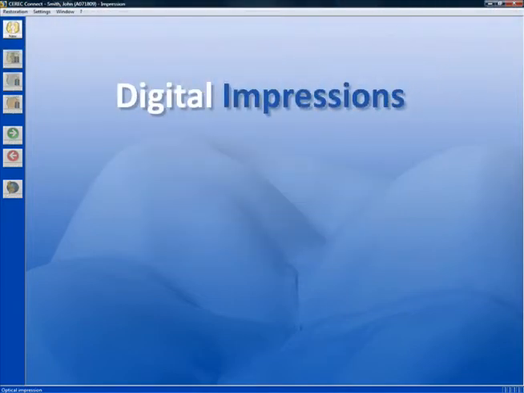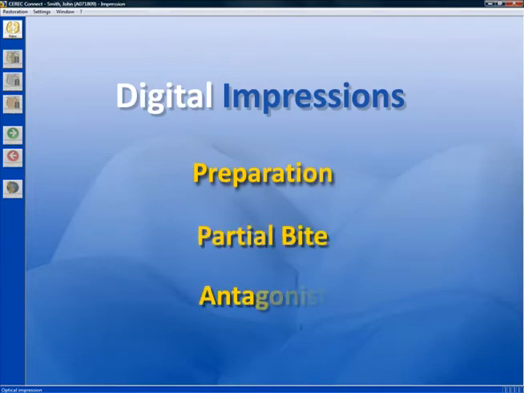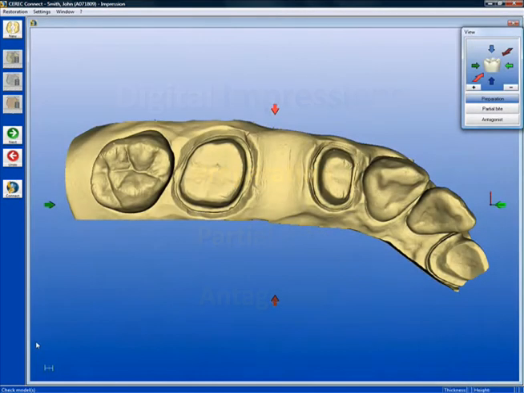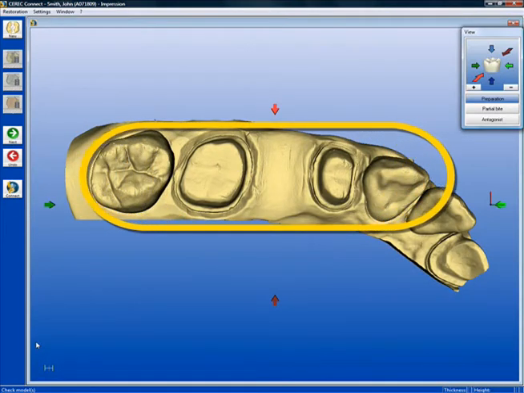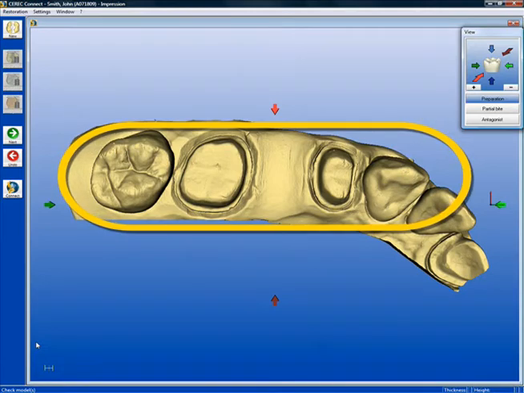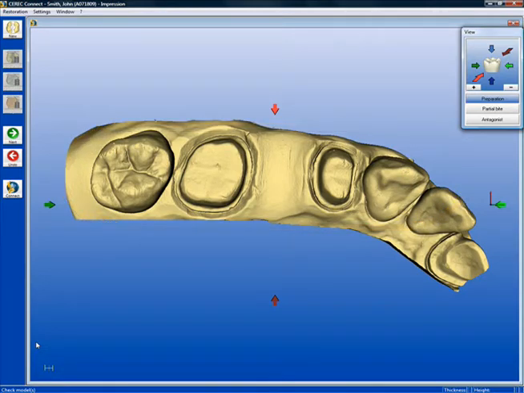Before starting that process, let's talk about taking optical impressions. For CEREC Connect, the optical impressions make up 3 digital impressions: preparation, partial bite, and antagonist. For the preparation digital model, we want to make sure we capture the prepped area and the mesial and distal neighbors, including the canine.